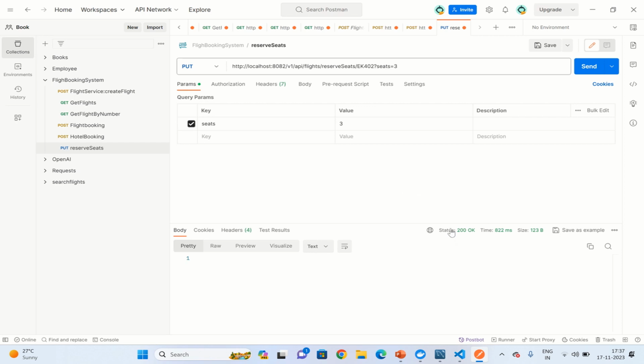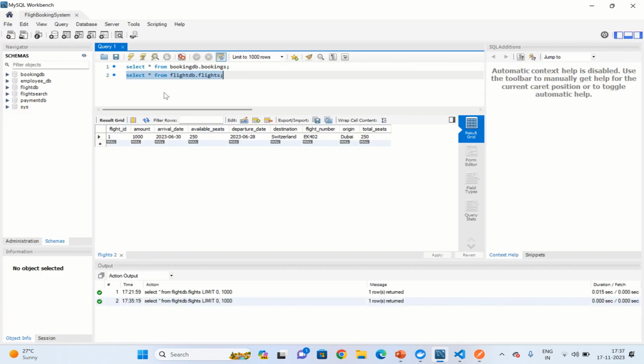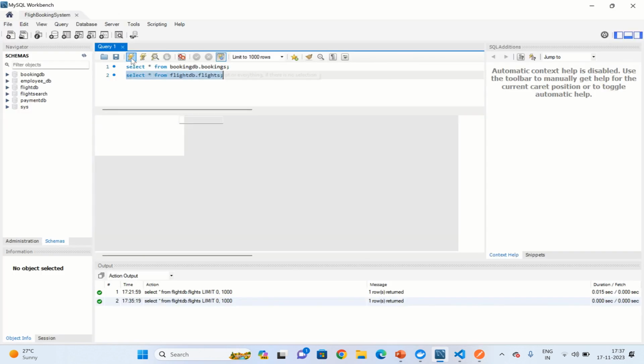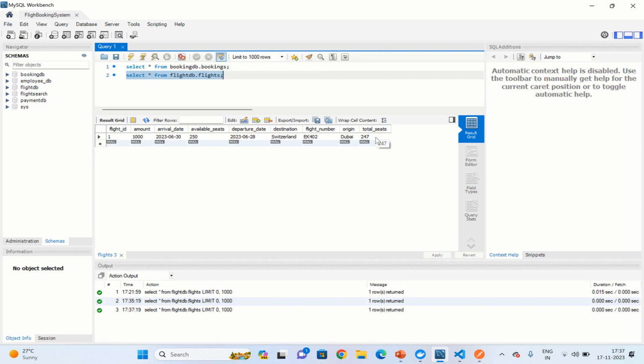And here we can see the message successfully as 200 OK. So if we go to the SQL and run this query, here we can see the quantity has been reduced by 3. Initially it was 250, now it became 247.